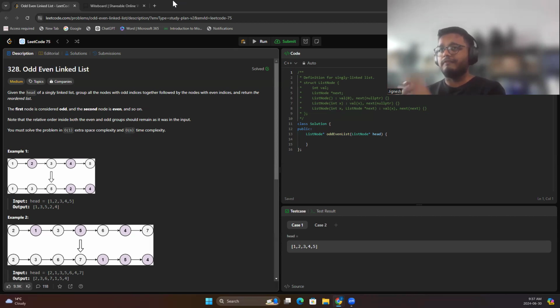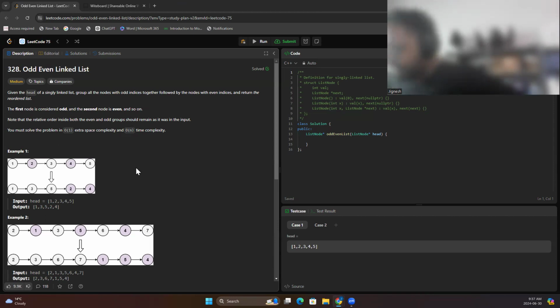So basically what we have to do is that we have one single linked list. We have to put the elements on odd indices and elements on even indices separately, and then we have to put them together in a separate linked list. So let's say 1, 2, 3, 4, 5 in example 1. We have to put the elements on odd indices, so 1, 3, and 5 first, and then 2 and 4 are on the even indices, so we have to put them after the odd indices. So let's see how we can solve this problem.